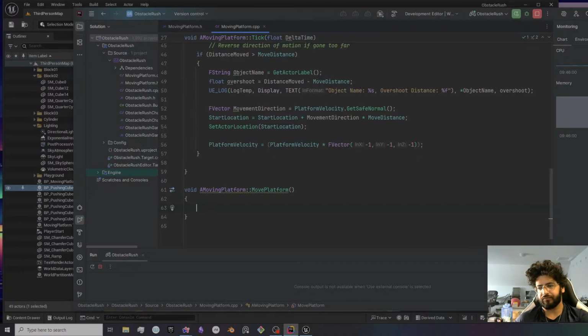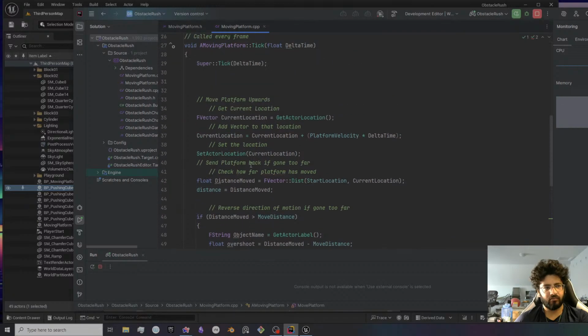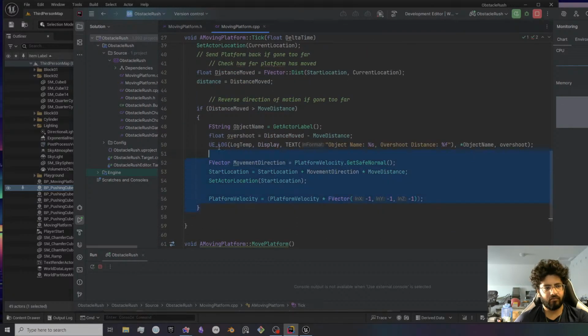Fantastic. So what I want to do now is try and say, well, all of this functionality we've got here, and in fact, I'm going to delete the comments because we no longer need them. They were the pseudocode we used to implement this, but now it's kind of served its purpose. We understand what the lines of code are doing. I'm going to take everything but the MovePlatform function out of Tick and copy it and paste it into our MovePlatform function instead.